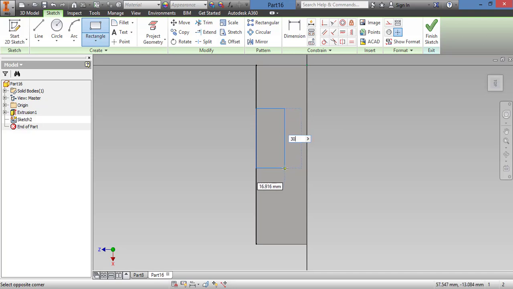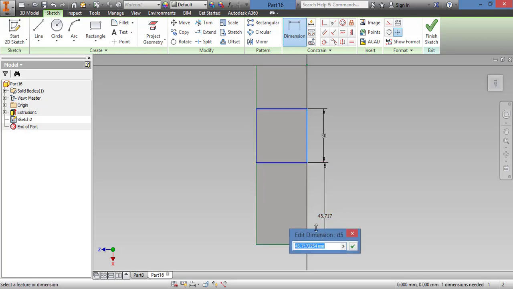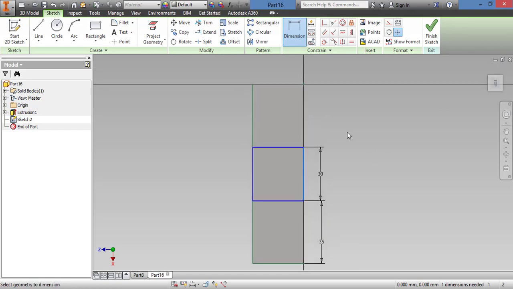So again, we're going to set this one to 30. This one should auto default to 30. And then I'm going to use the dimension tool from this edge to this edge to make sure that it is 35 away. Currently it is 45.717. We're going to left click here, and then I'm going to type in my dimension. That should have automatically given it the appropriate length away from this side. Let's double check. And we have 35 on that side, so we're good.